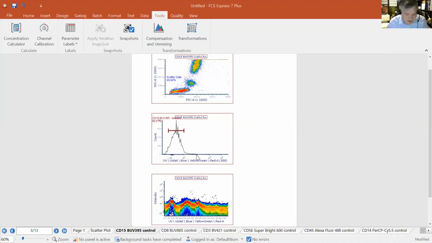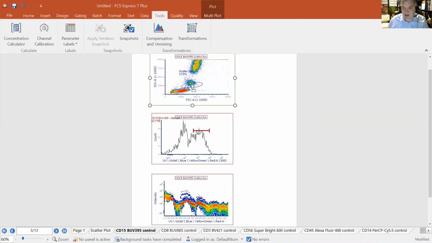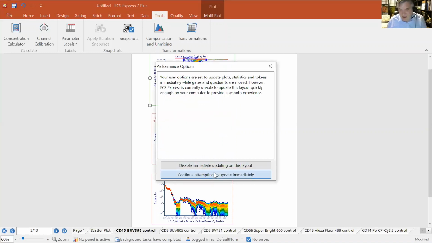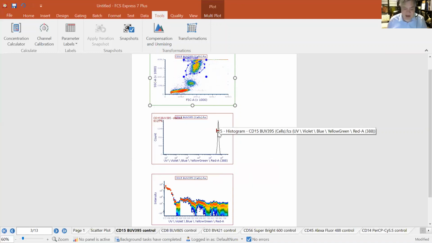So what I want to do for this CD15 here, I'm going to hold down that shift key. I'm going to move this population around, and you're going to see that this is actually only CD15 positive for this population that's up here, right? So this is a really great use case of, all right, I have to set up a data specific gate. And that's going to automatically identify where the positive population is.